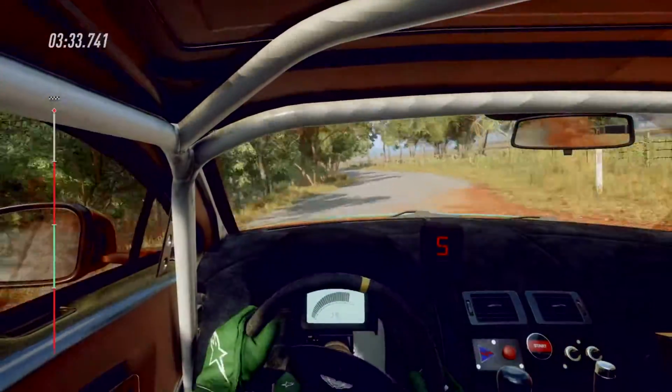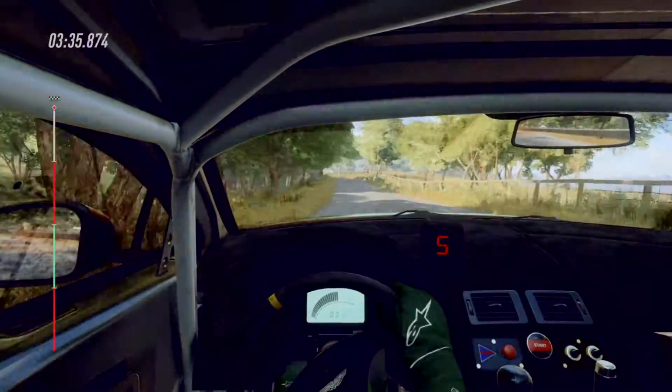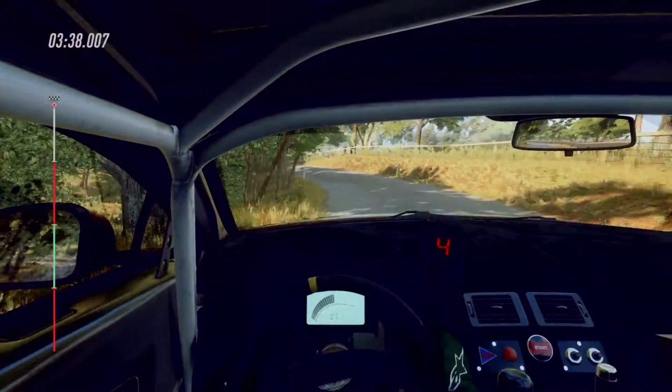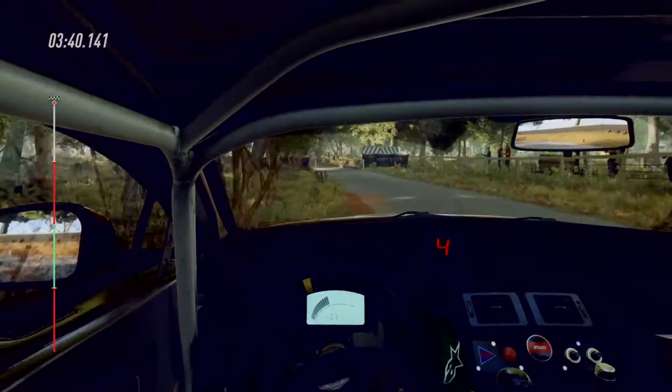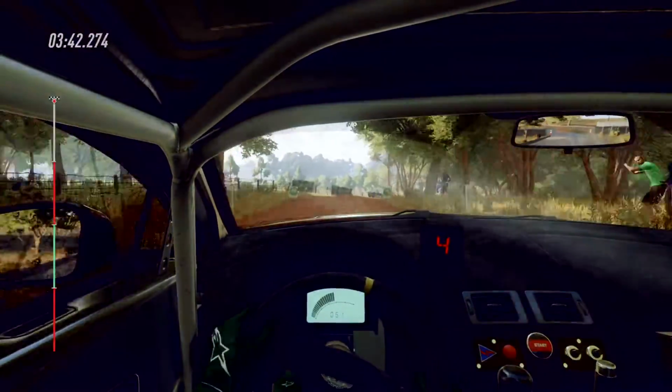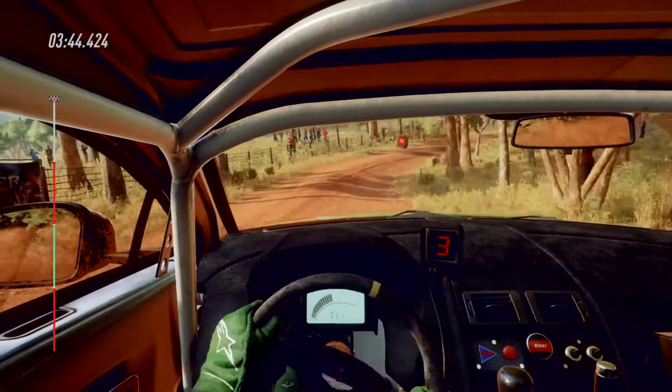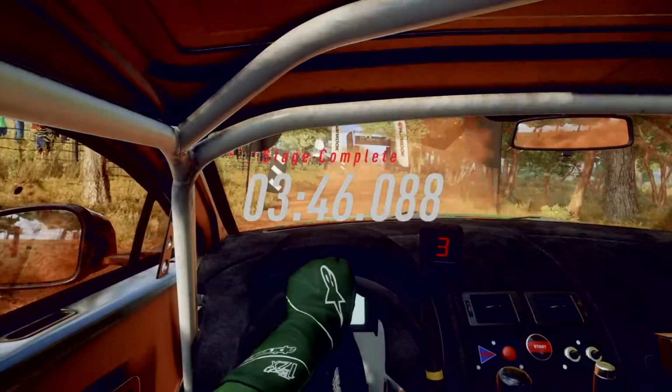4 left long, over crest, tightens back camber, caution, tightens, don't cut, 3 over bridge. Into 2 right long, tightens over finish, 80. To stop, well done.